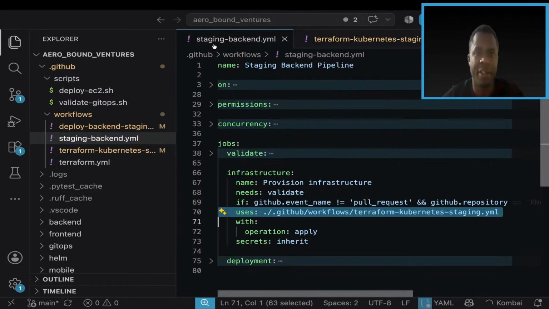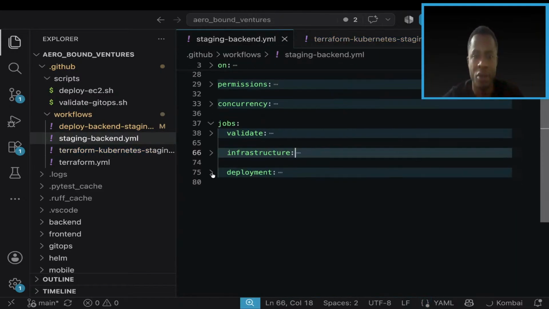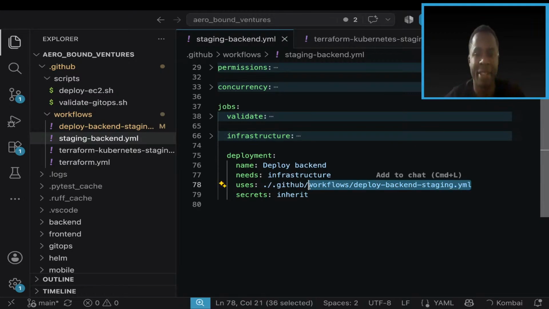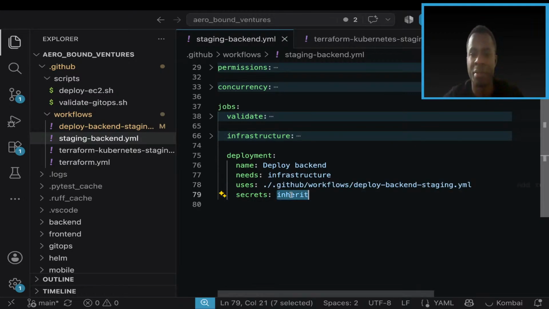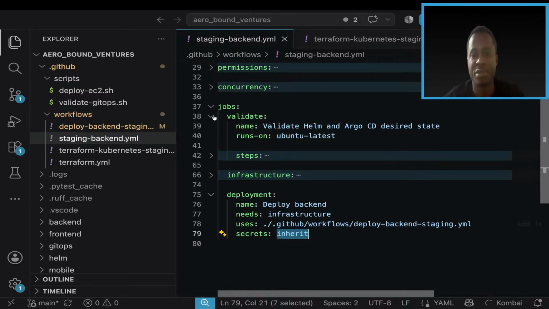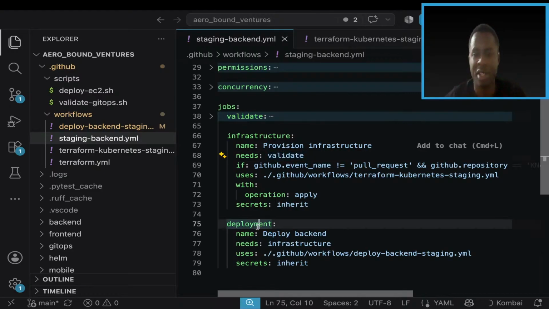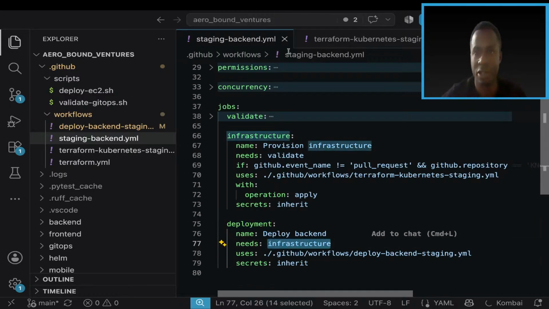I don't think there's anything here. Then also this other one here, deployment, calls the deploy backend staging, and both of them inherit. So if you look at this infrastructure, it needs validate, meaning validate runs first, then we go to infrastructure. Then deployment also needs infrastructure.